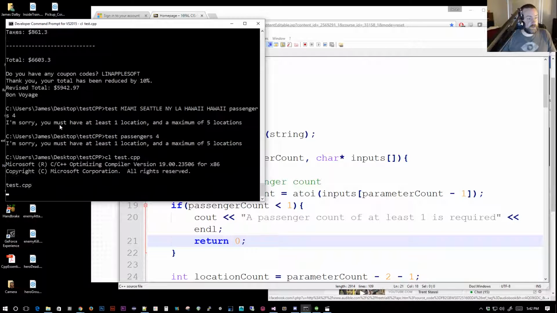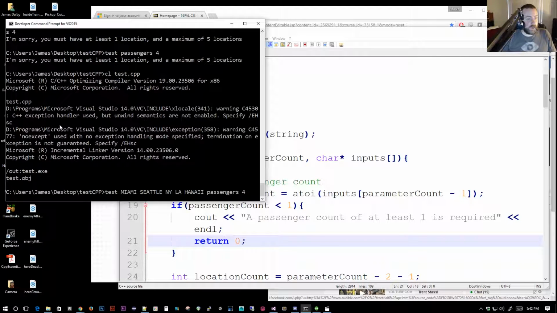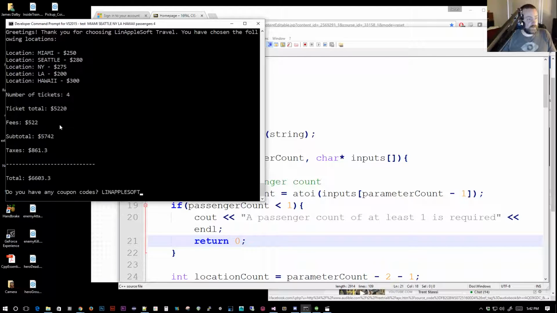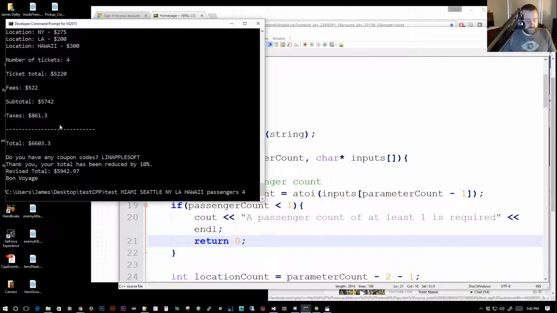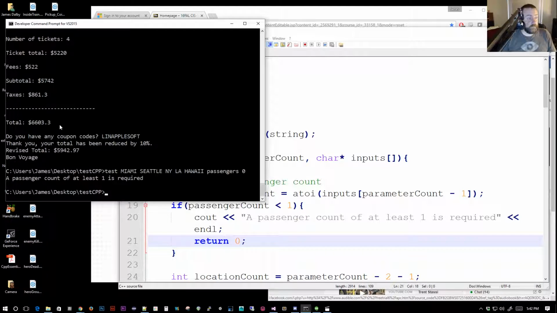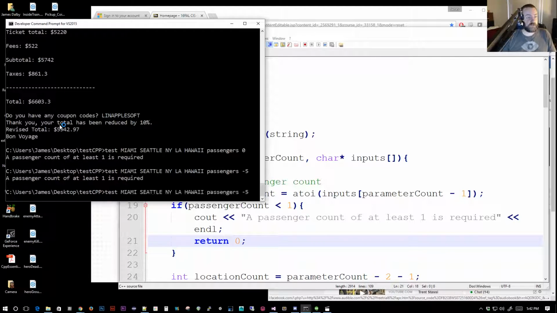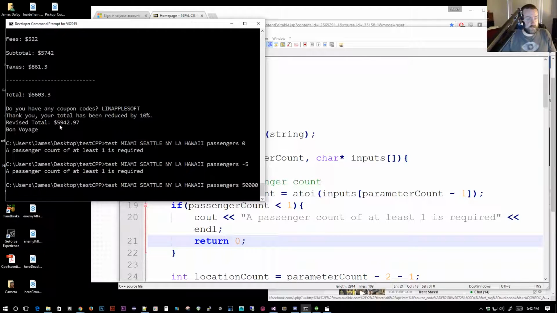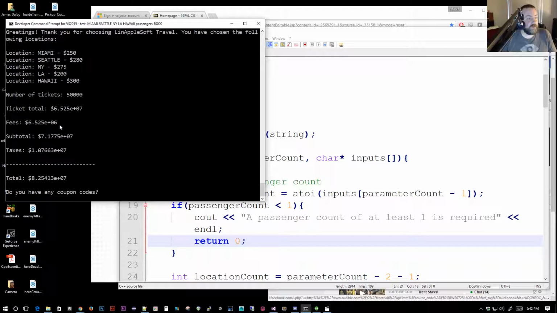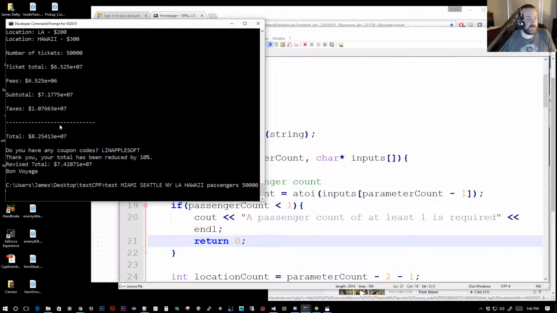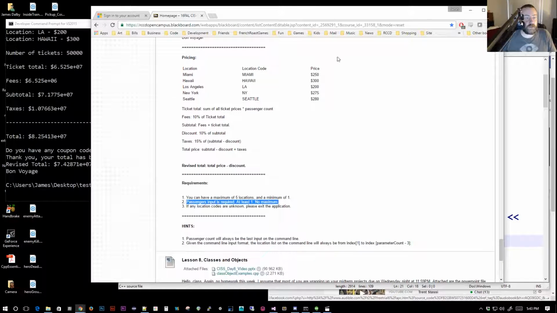So let's compile. Good. And let's give it a working one. That works. Good. Okay, let's give it a passenger count of 0. A passenger count of at least 1 is required. Awesome. So let's give it a passenger count of -5. There we go. Great. It's working. And if I give it a passenger count of 5 million. Wow, that's a very pricey itinerary. Okay, great. So this is working out great, even with the 10% discount. So far, so good. Requirement 2, scratched off the list.